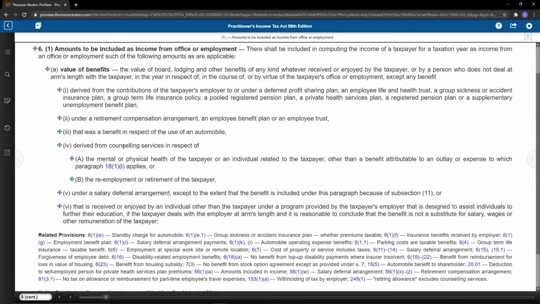Subparagraph 4 says, derived from counseling services in respect of the mental or physical health of the taxpayer or an individual related to the taxpayer. Now, if we only read subparagraph 4, you might think that subparagraph 4 is referring to something that has to be included in income. That's why we have to put everything into context, right?